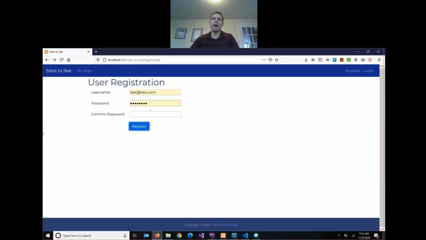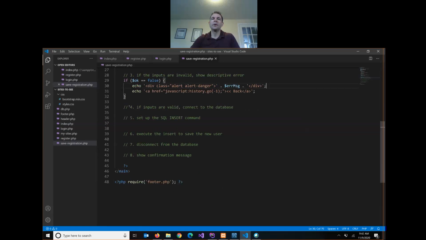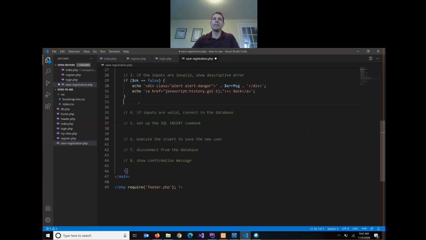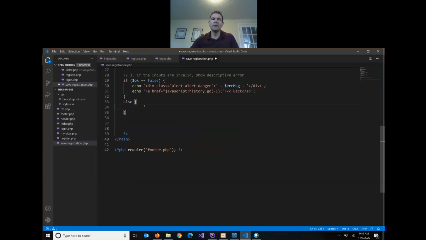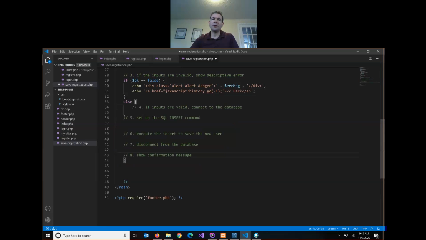If my passwords do match, we won't get saved to the database yet, but I won't get any error. So that's the result we want here. So all the rest of this, we're going to wrap in an else, because this code is only going to happen if OK is true. So I'm going to move all of my comments inside these curly braces. So this is what happens if we got valid inputs from our users.